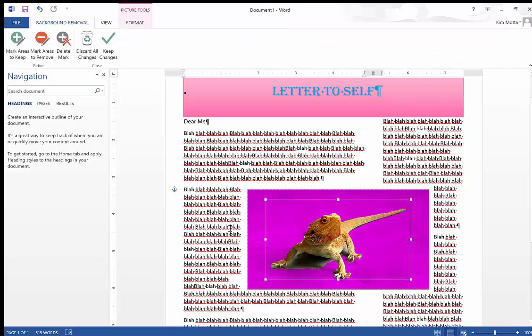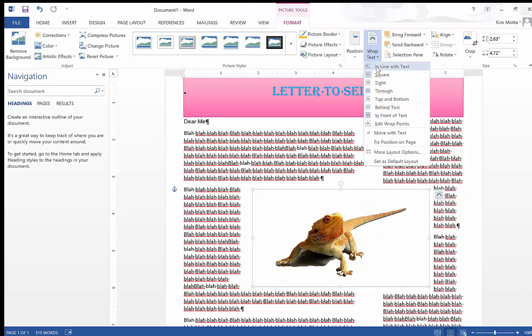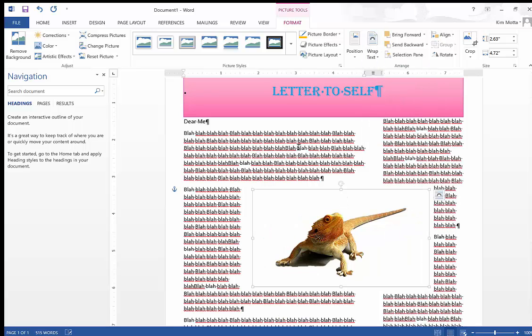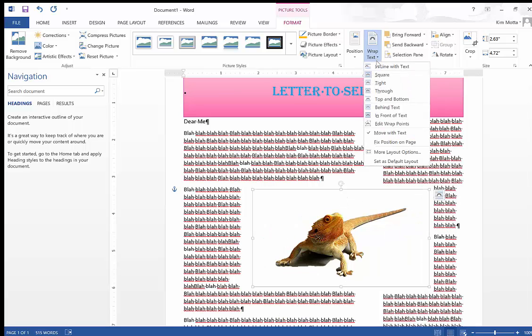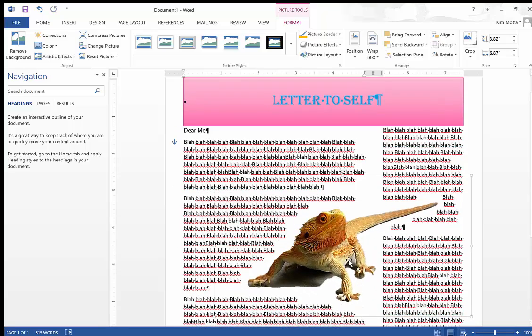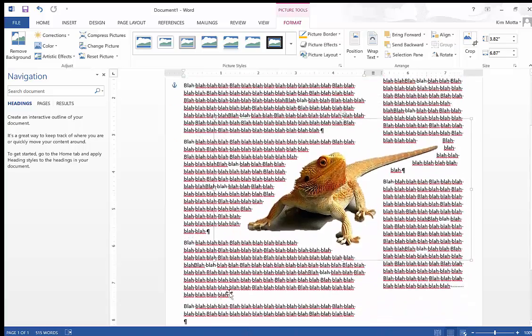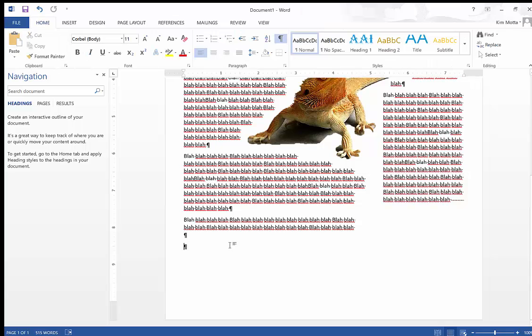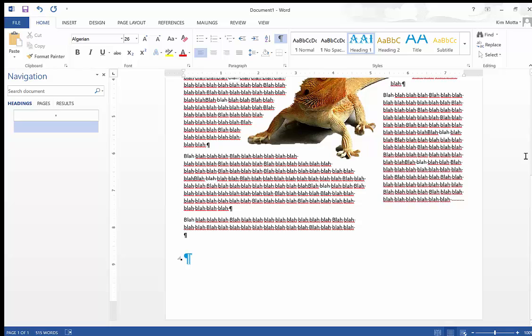You still have the background removal tool here. I don't want it square, I want it tight. Notice how if I keep it square, it gives me the square of the original picture. If I go tight, it wraps around his image because we've cut out all that background. That looks pretty good. Now, because I had highlighted the text, if I click down here, notice how it's all one again. Go to heading. Center it.